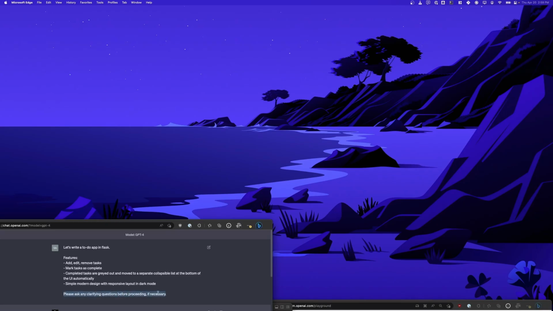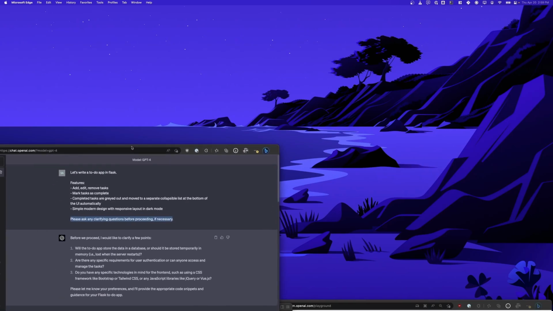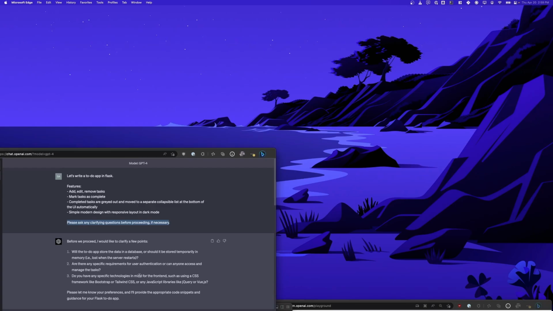And then this is something I like to add to my prompts: please ask any clarifying questions before proceeding if necessary. I've already run this because it's a little slow. Actually, the last take got messed up, so that's why I've run it already. So before we proceed, I would like to clarify a few points.